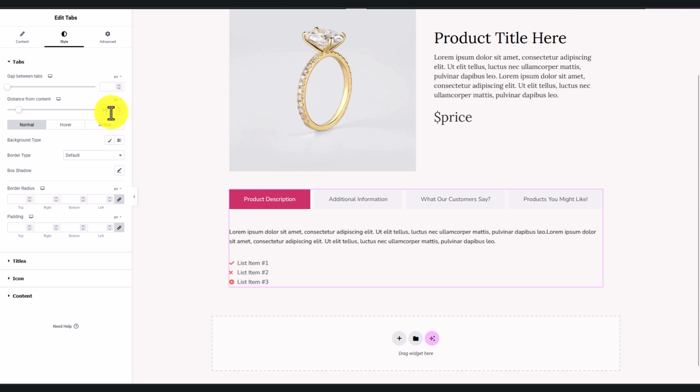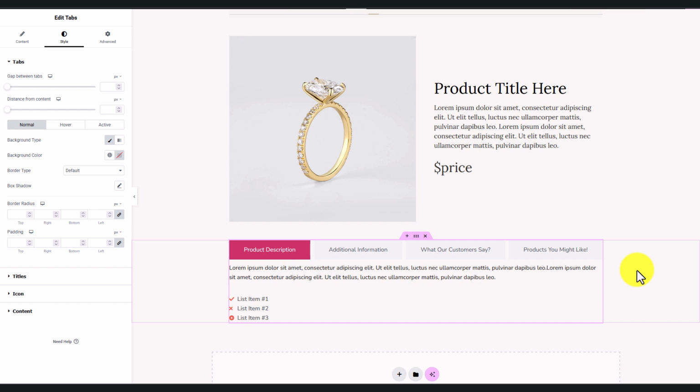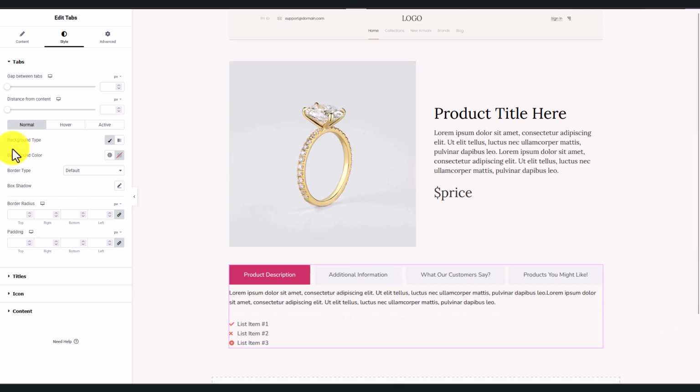Distance from content: the tab title and content can have more space in between, but I'm keeping it default. The current look and feel is like this: active state, normal and hover. So we are updating it a little bit to match. So here we go. You can add a background color.